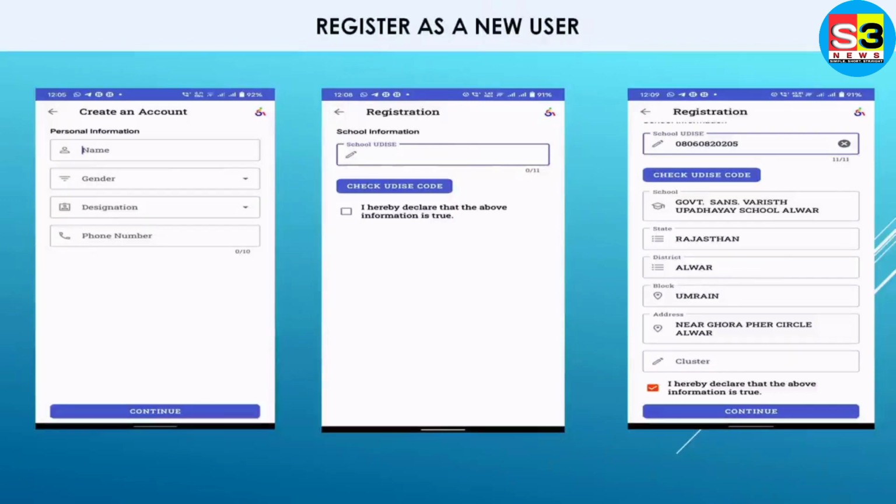And then in the next screen, the middle screen, the app asks you to fill in the UDICE information. So just give the UDICE information, click on the checkbox which says that I declare that the above information is true, and then your registration is almost done. The UDICE code would be displayed, and all the related information that the app has fetched from the UDICE portal would be displayed, as shown on the extreme right hand side.